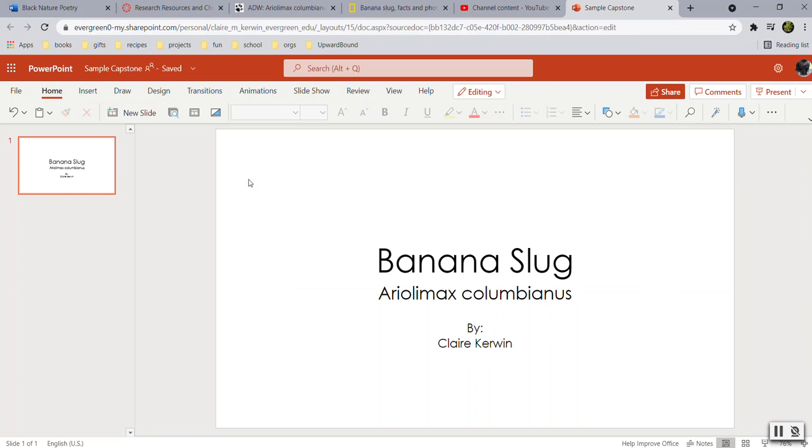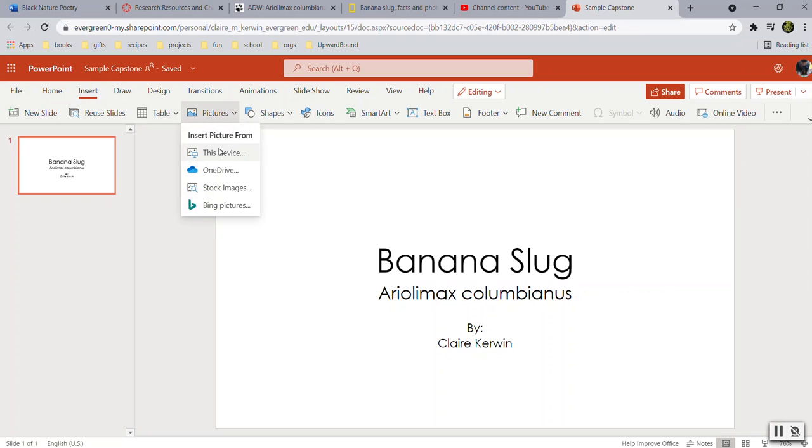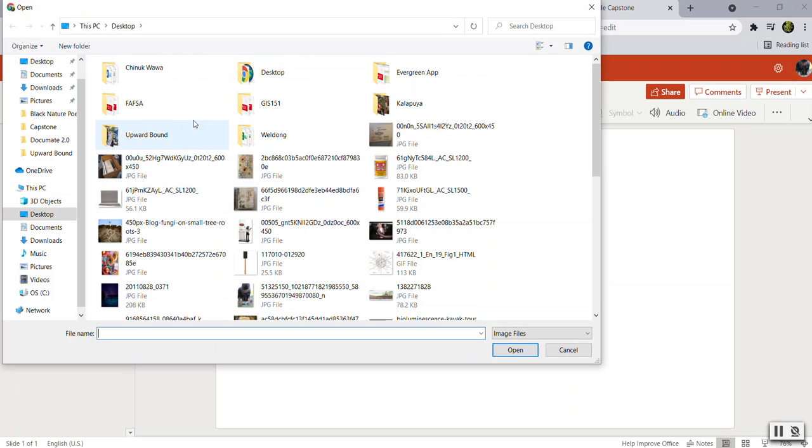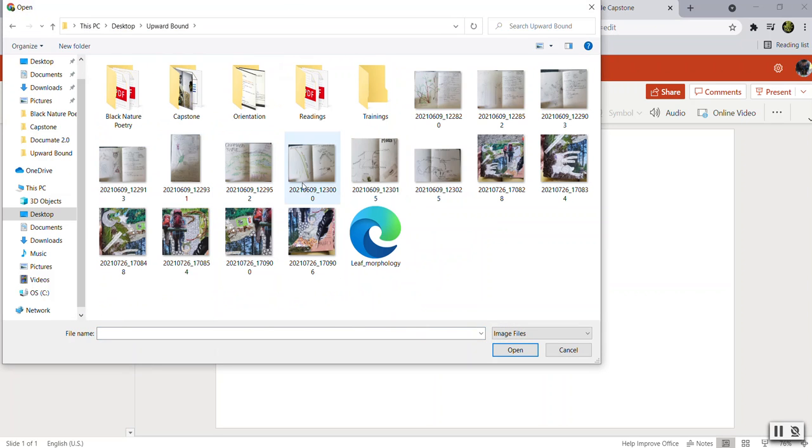Okay. So this is my title slide. I'm going to insert a picture. So click on insert, and then go to pictures. I have some pictures of my collage saved on my computer. So I'm going to go to this device and go to Upward Bound. And here are my pictures of my collage.